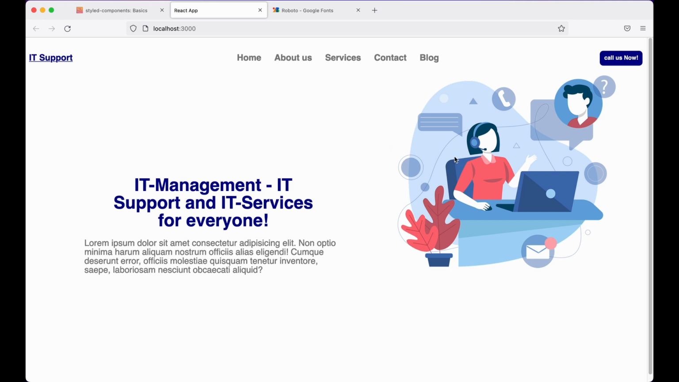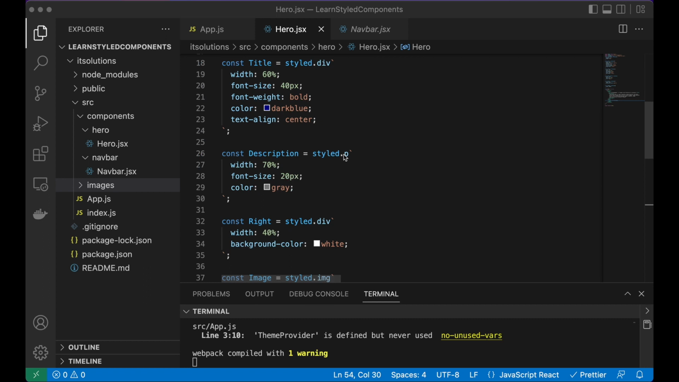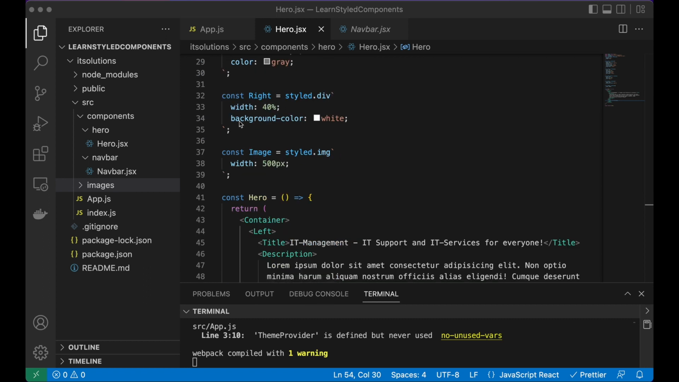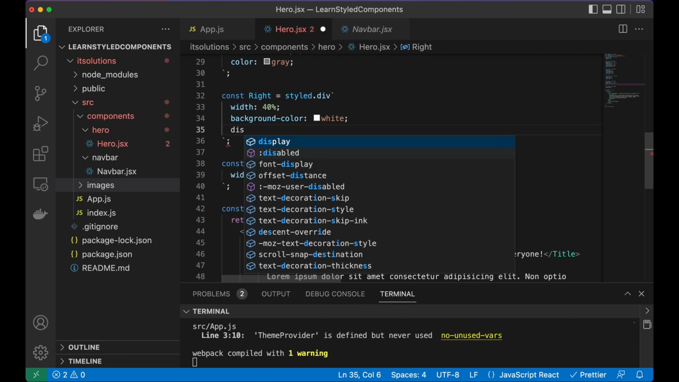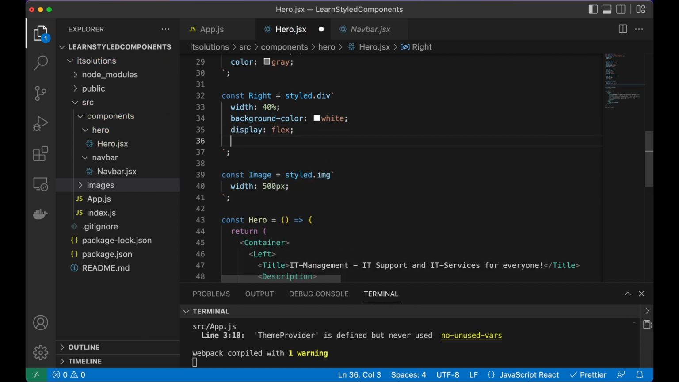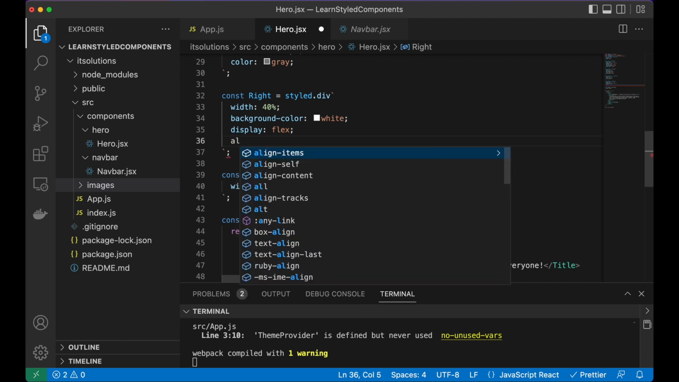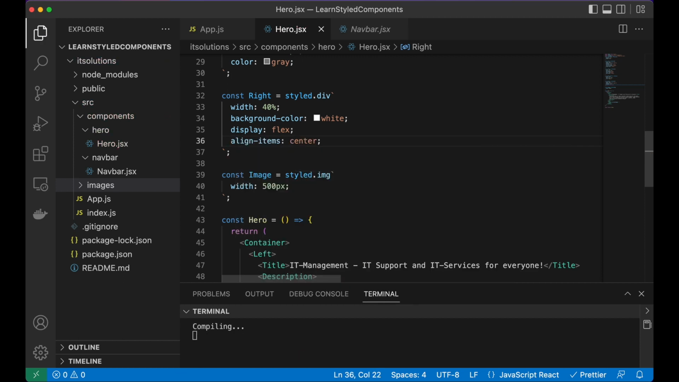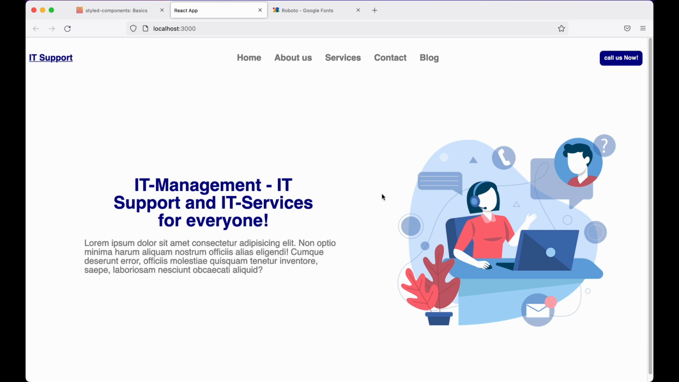But as you see, it's not aligned center, so we know the game. So let's go ahead inside the right container, and here I'll say the display of this will be just flex, and also I'll say here align items center. So this will center everything for us. So now as you see, everything is aligned center and it's looking as we want.